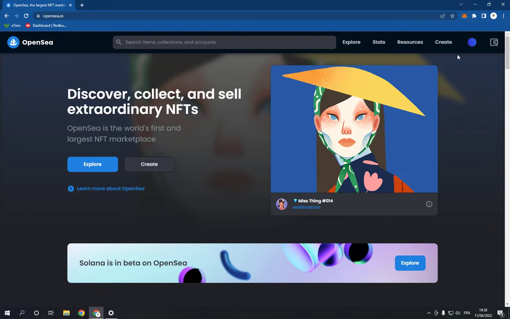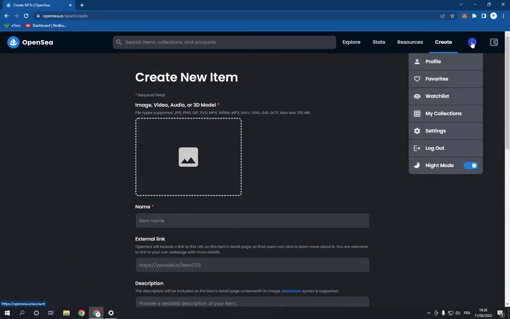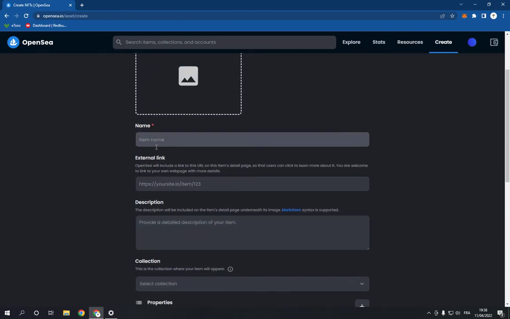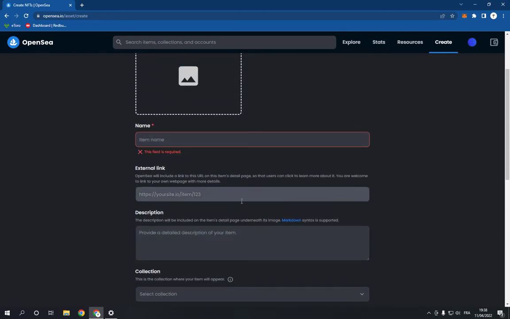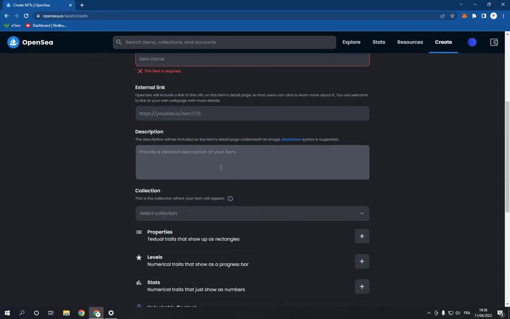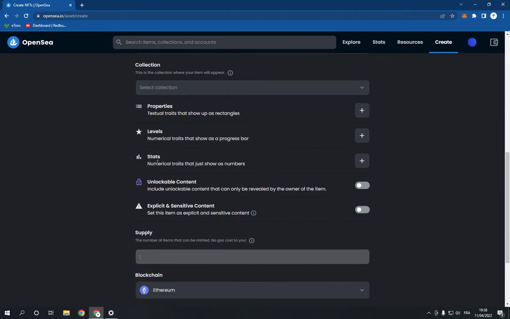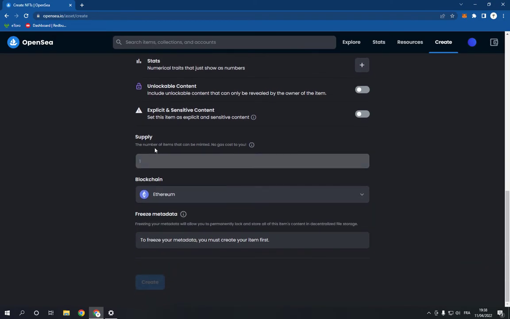And after you finish, all what you have to do is go to this create option, click on it, and now you can add your NFT here and the name of it, and also your links, for example your website, and the description of your NFT right here, and choose the collection if you have made a collection, and the number of items that can be minted, also the blockchain of your NFT.